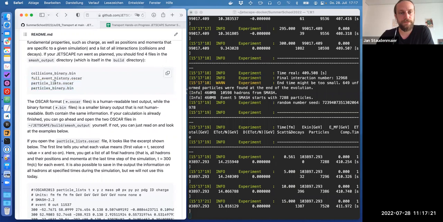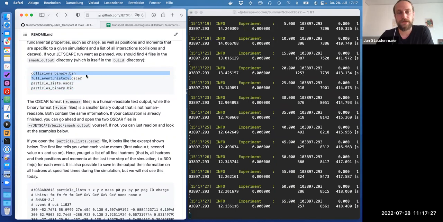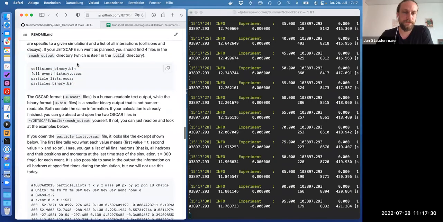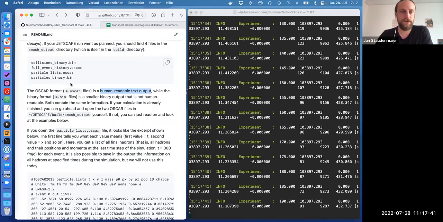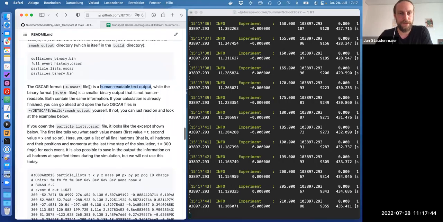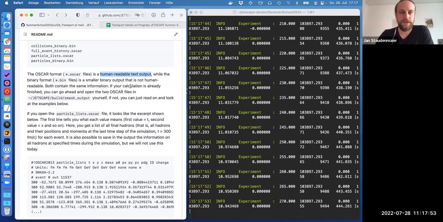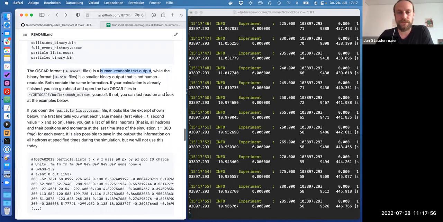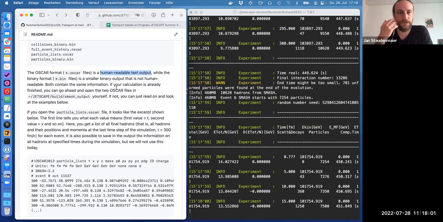And from the names, you can already basically infer that those contain particles, and so are lists of particles. And here you have your full event history, your collisions, and then those files contain the same information but in different formats. So we have the Oscar format files that are actually human readable text output, which is a good starting point if you want to have a look at whether your output makes sense. And you have your binary files that are not human readable but are a bit smaller in size as they are binary. And we have also published some nice scripts that use those binary files that will also be used later.